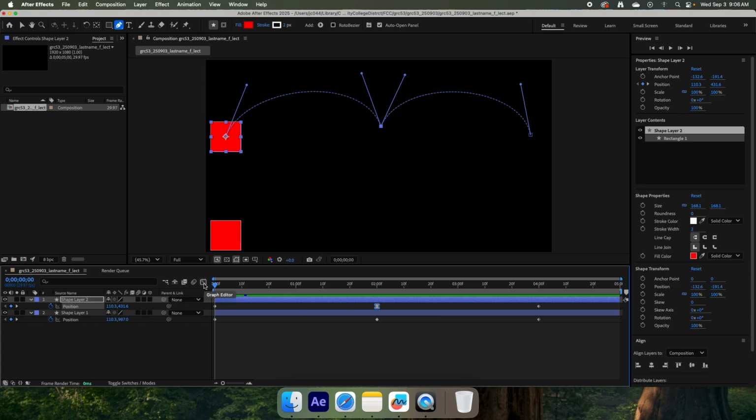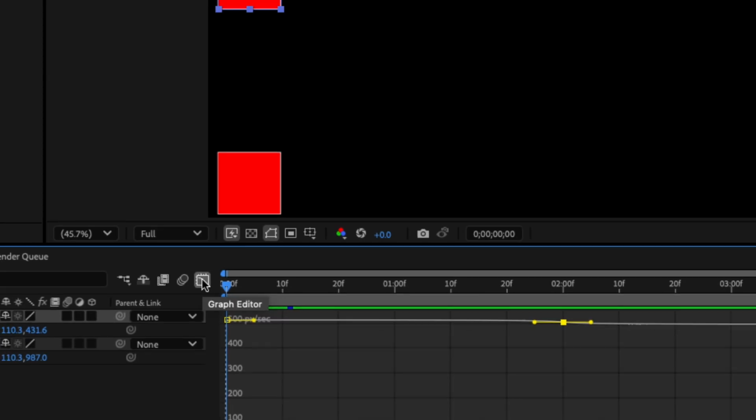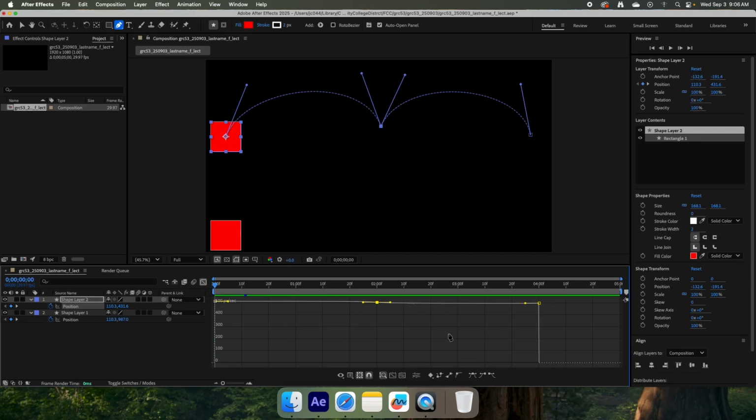Now I'm going to click on my graph editor, which is this little tiny icon right towards the beginning of the timeline. And when I do that, now my timeline looks different. I've got this guy here. And this is showing me my speed over time. And why does it suddenly drop off? Well, because there's no more motion after that point. After that third keyframe, no more keyframes. So the motion stops.